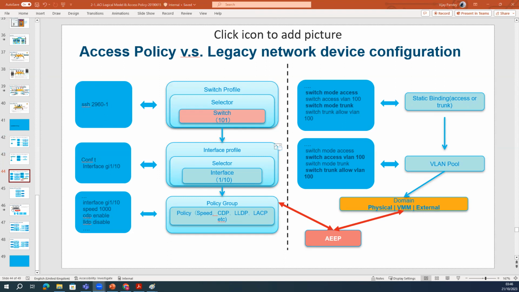In the legacy environment, you create this basic stuff: 1, 2, 3, 4, 5. These are the five steps of creating your policy in the legacy environment. But in ACI, what you have here is first, second, third, fourth, fifth, sixth, and seventh. This is the sequence of creating that. So the VLAN pool is basically all this configuration, switch access, VLAN 100, the generalized configuration.